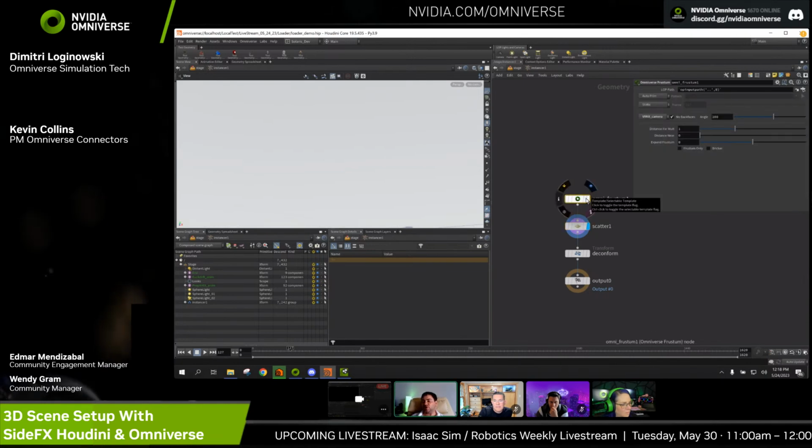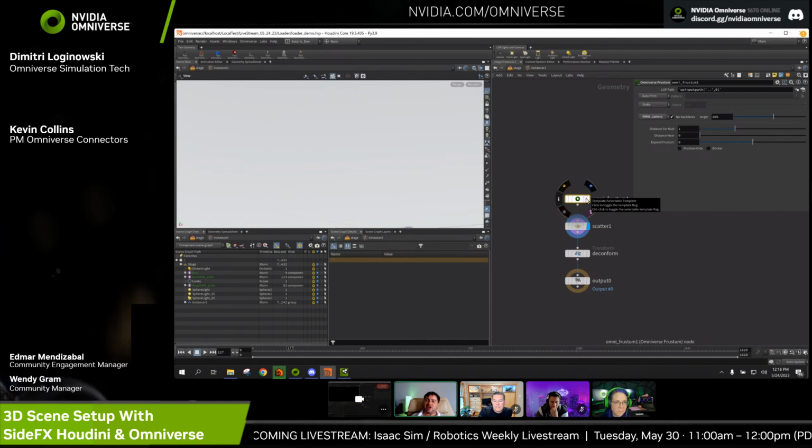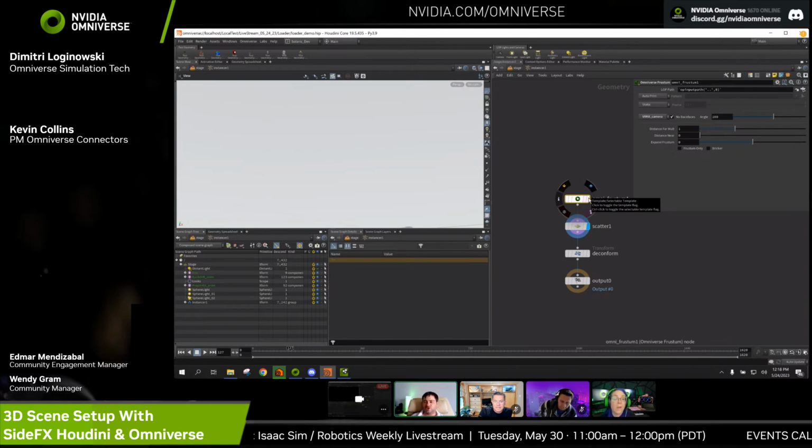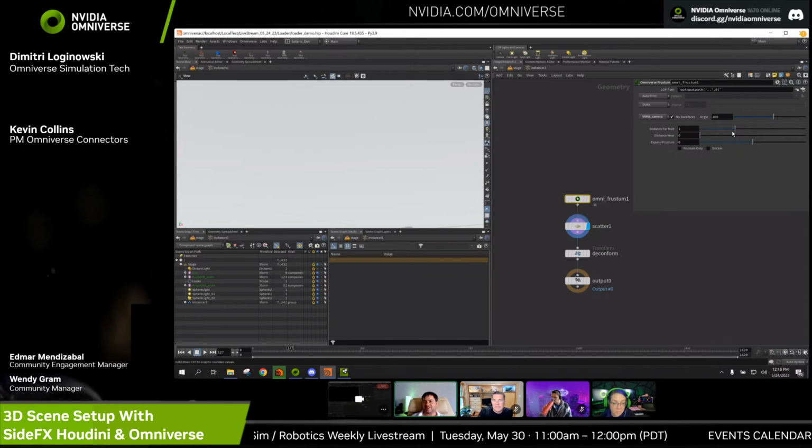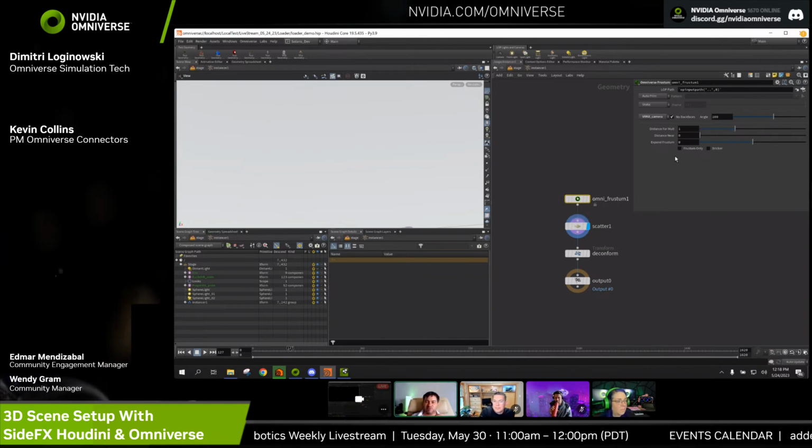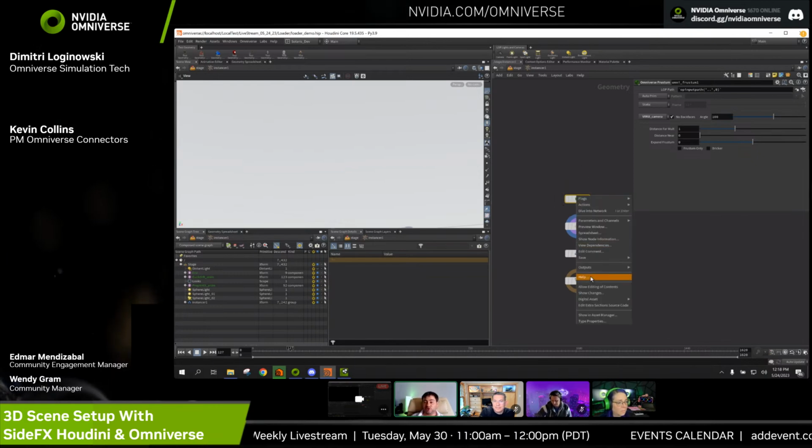It's called OmniFrustrum, which grabs a camera out of a USD file and builds a frustrum for it, because Houdini doesn't have a built-in frustrum. So this is a nice, handy little tool that will build a frustrum.